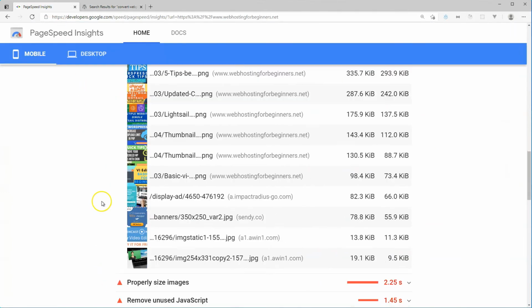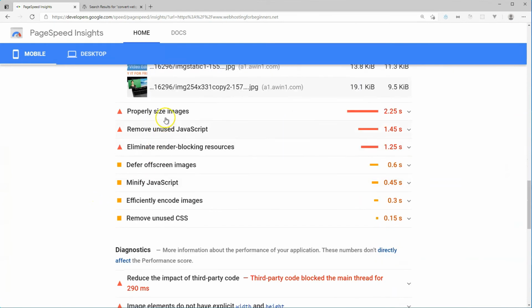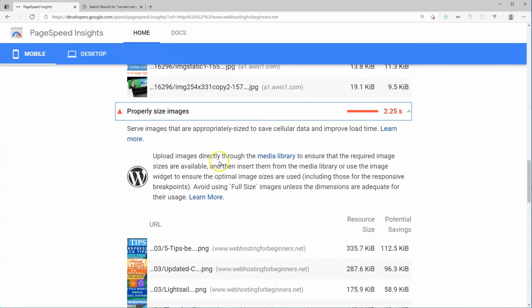Let's move on to the second opportunity, properly size images. So here the suggestion is to ensure that images I use on the website should be uploaded through the media library so that WordPress can generate optimal image sizes and then use those images to insert them into your blog posts or pages. It also suggests avoid using the full size image, which makes sense, obviously.